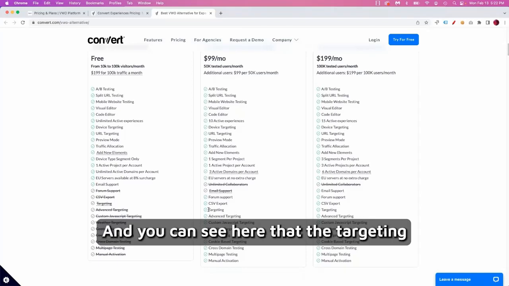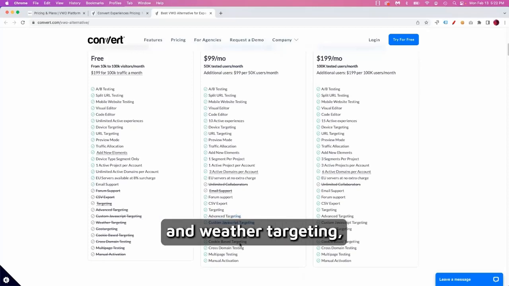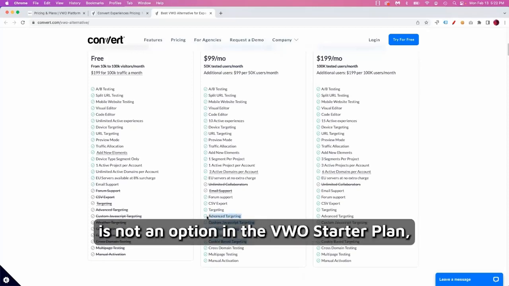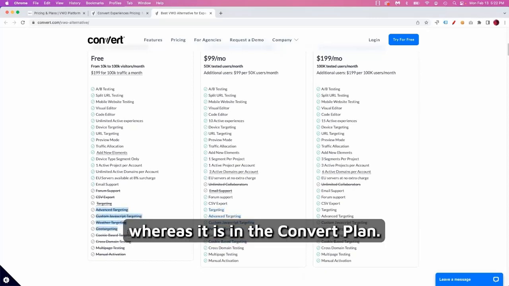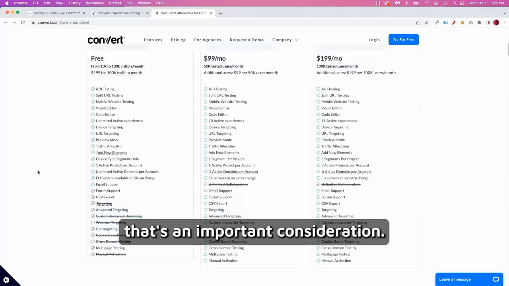And you can see here that the targeting and advanced targeting, as well as JavaScript targeting and weather targeting and geo-targeting, most of the targeting is not an option in the VWO starter plan, whereas it is in the Convert plan. So if targeting is important for you, that's an important consideration.